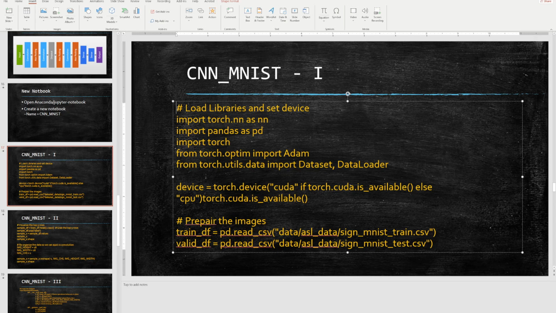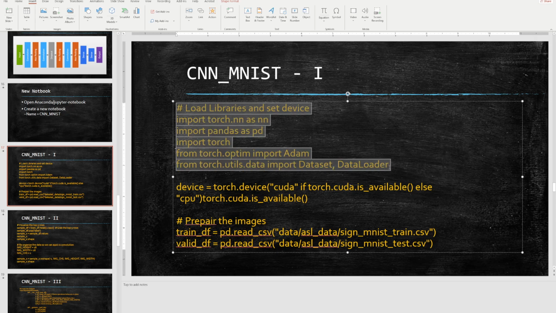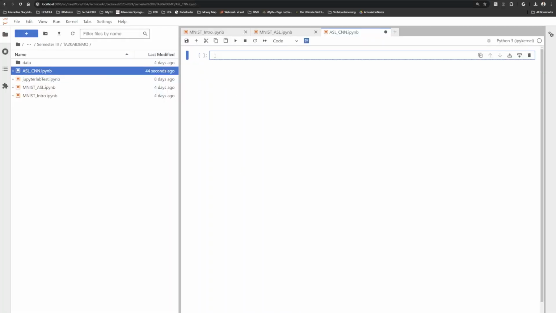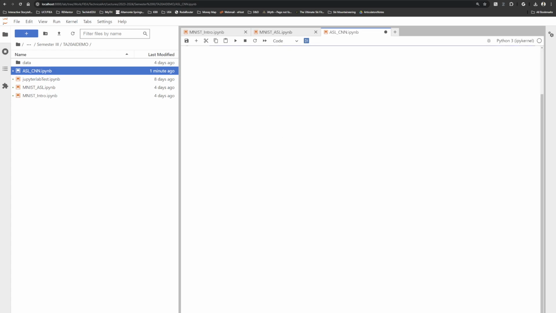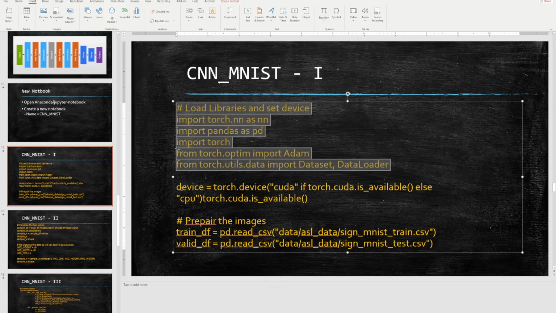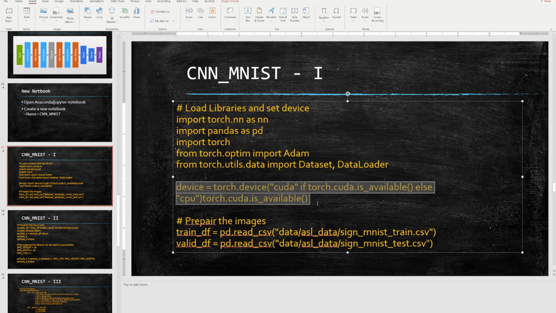All right, so I'm just going to copy this, and I'm going to explain what all this is. I'm just going to paste that in here. Okay, we're going to load the libraries and set our devices. So we're going to import torch.nn as nn. We're going to import pandas as pd. We're going to import torch. We're going to import torch.optim and import Adam, and then import our torch utility basics. And then I'm going to get one more. I'm going to set my device, and here it is, one big statement.